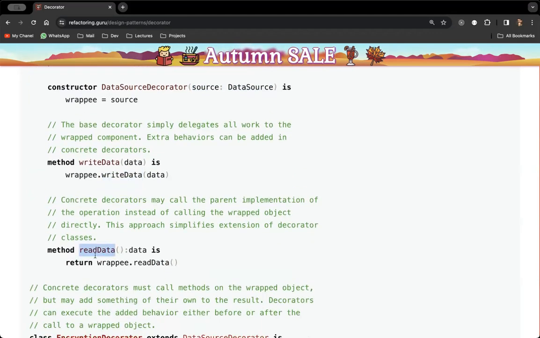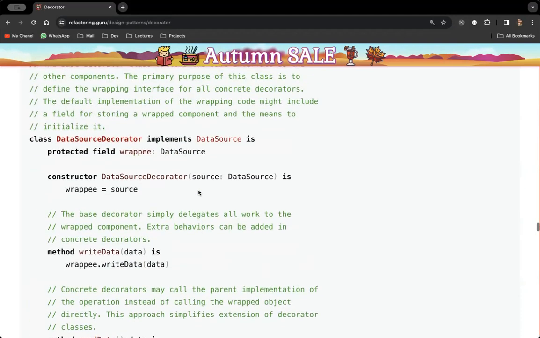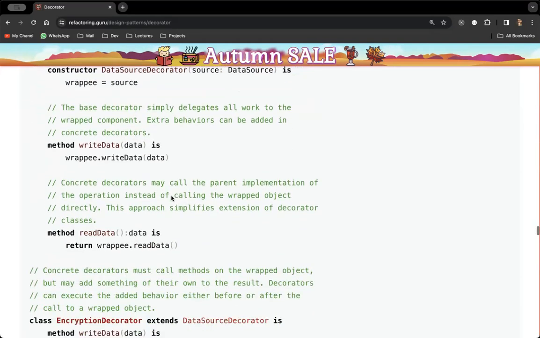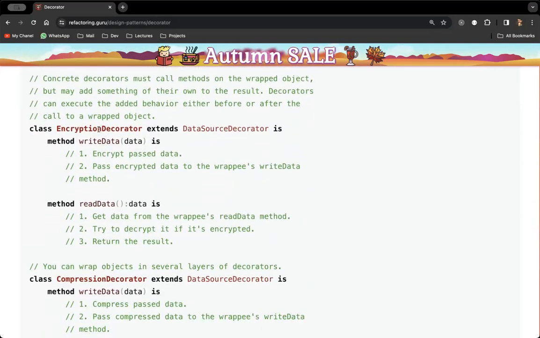And the same goes to read data. We use the wrapper and readData to read the data. So the data source decorator is going to change based on what data source we are giving. Okay, so this is the decorator, this is the source. Based on the source that we are giving, the wrapper will change its behavior.